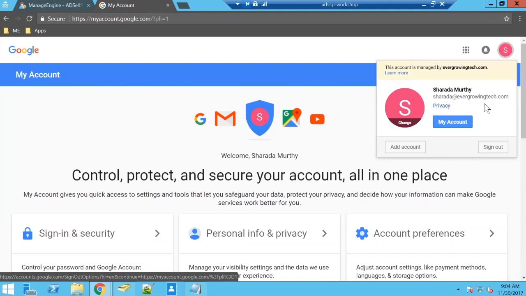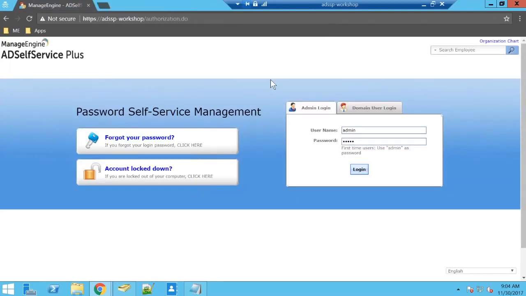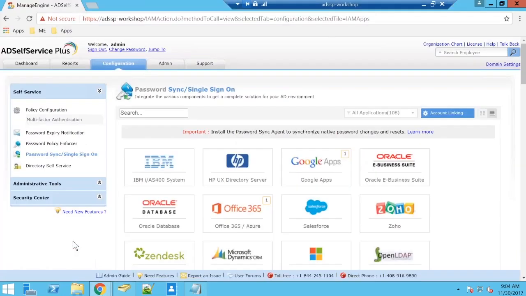So with respect to G Suite, we're talking about both identity provider and service provider based single sign-on. And this is available for almost all the applications. But once again, like I said, it depends on the application. It depends on the service provider. So this is how easy it is to work with G Suite. So let's look at another example, shall we?